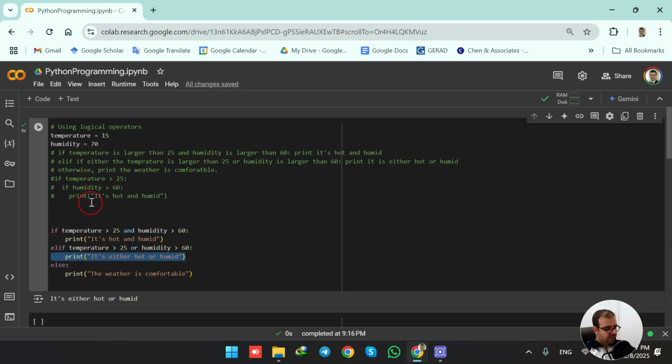And if we have a situation where, for example, the humidity is like 10, and I run the code, it says the weather is comfortable because it checks to see 15 is the temperature. 15 is larger than 25. No. So it is not even going to check this part because it's an "and" logical operator and both of the parts must be true. Therefore, it's not going to execute this part.